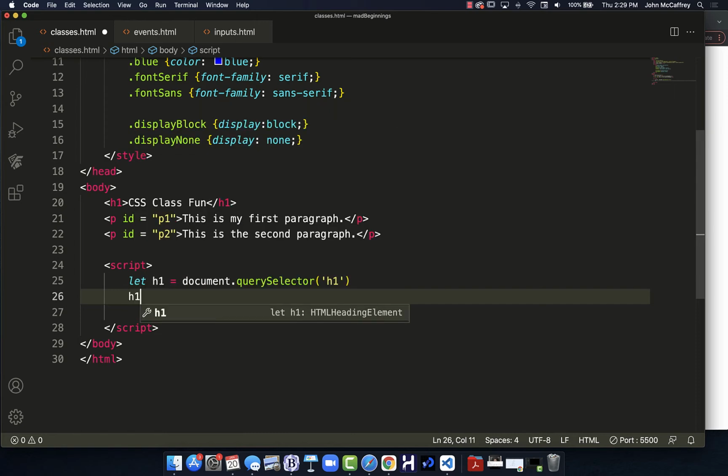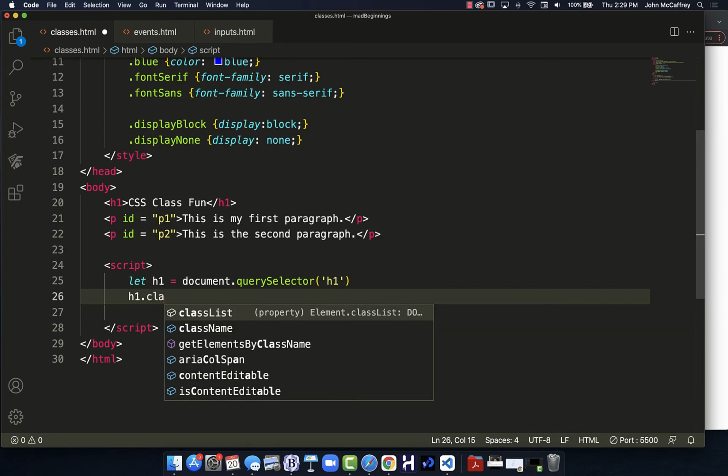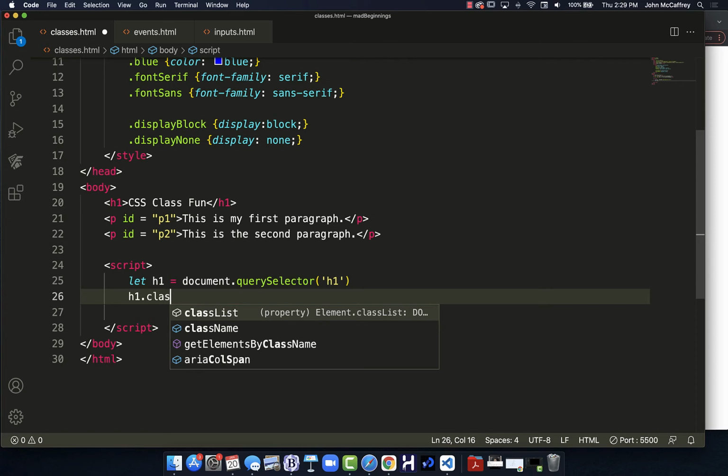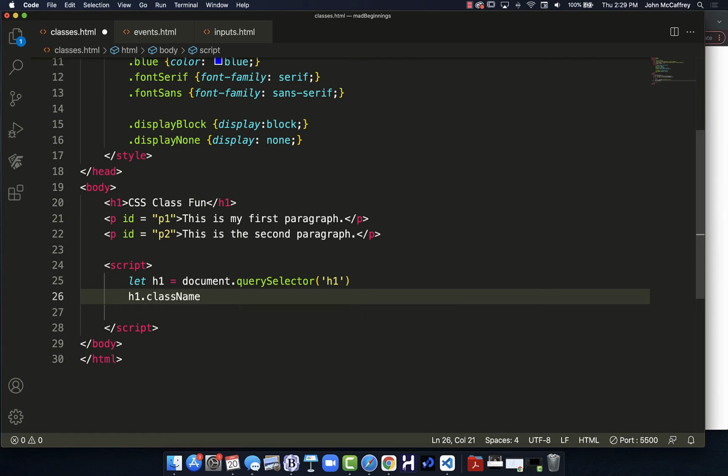Because now I can simply say h1.className, className, there we go. And we're going to assign it a class name. When we do this, if there was a class on it, it goes away and it now replaces it with what we are putting here.